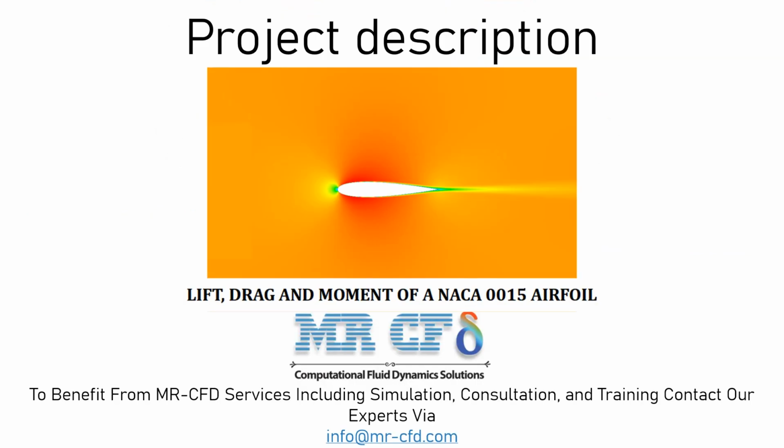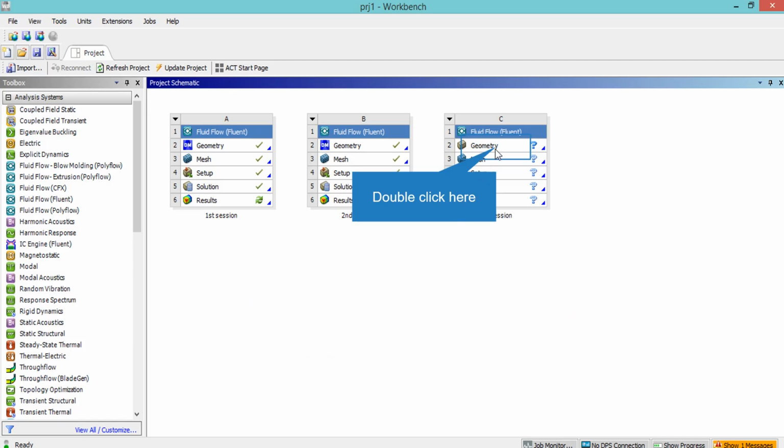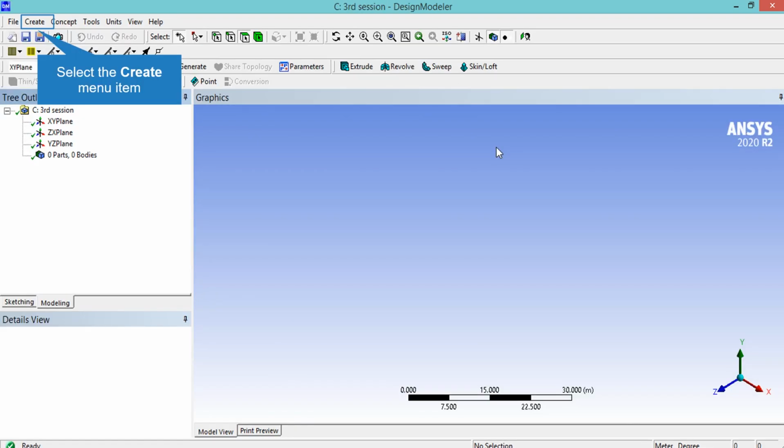As our third session in this project, we are going to investigate the lift, drag, and moment of a NACA 0015 airfoil. Just like the previous projects, we drag a fluid flow block into the blank space and double-click on the geometry. Now, for the first step, we need to create the outline points of our airfoil. To do that, we click on Create and then select Point.